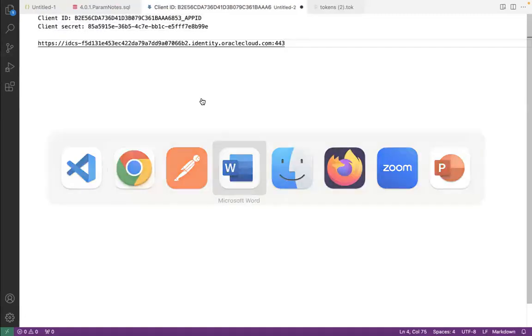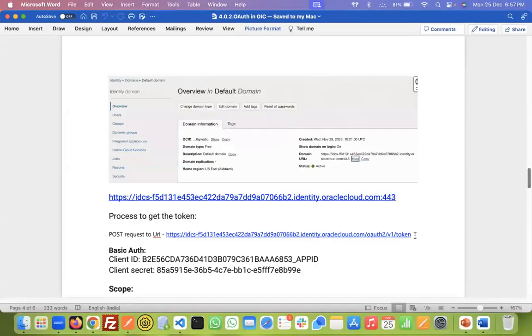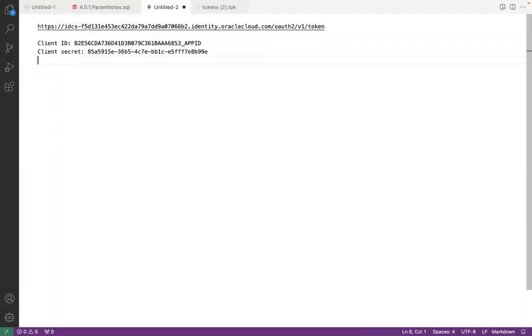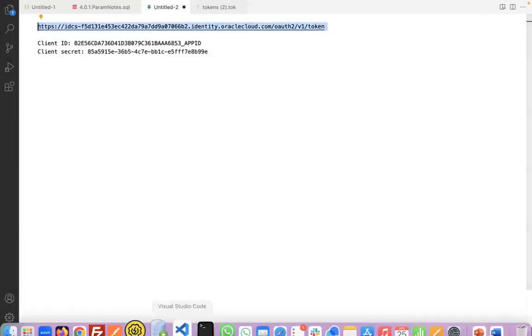To this domain URL, I need to add a suffix. Remember, 443 is something that you can exclude because it is always an HTTPS connection. We don't need 443. So you enter the IDCS URL followed by oauth2/v1/token. This is the URL that we need to use, and these are the two details that we need to generate the token. Let's see how to do it, guys. I'm going to copy this.